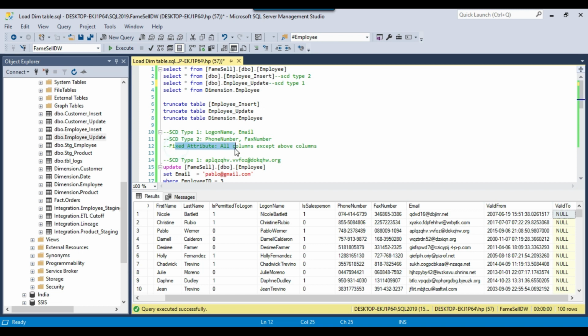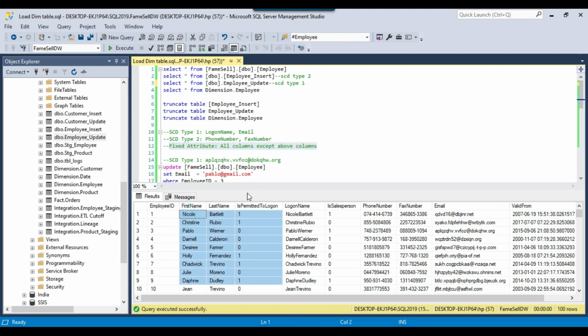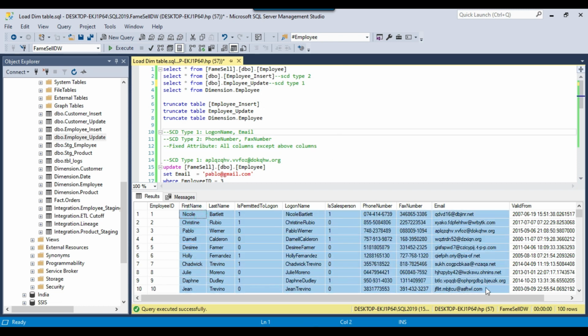And for the fixed attributes, all the columns except these 4 columns will be treated as fixed attributes. So if we update anything in the source system, we don't need to do anything in the dimension table. Okay, and for example, if you want to update all the columns in the dimension table, then you can set all the columns as SCD type 1.